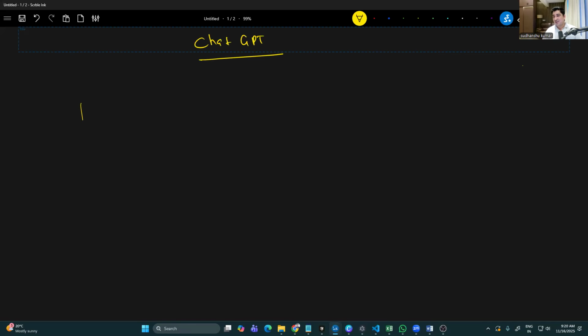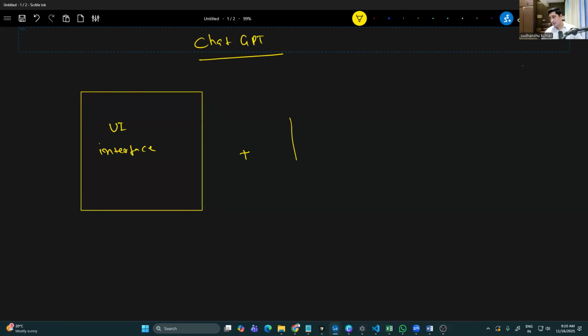Now, to build a ChatGPT, obviously we need a front end. So we need basically a UI interface, plus we need an OpenAI key. Those who do not have an OpenAI key, not an issue. For today, at least, I am going to provide you an OpenAI key, so that you can use it directly inside your configuration, and then you will be able to host it.